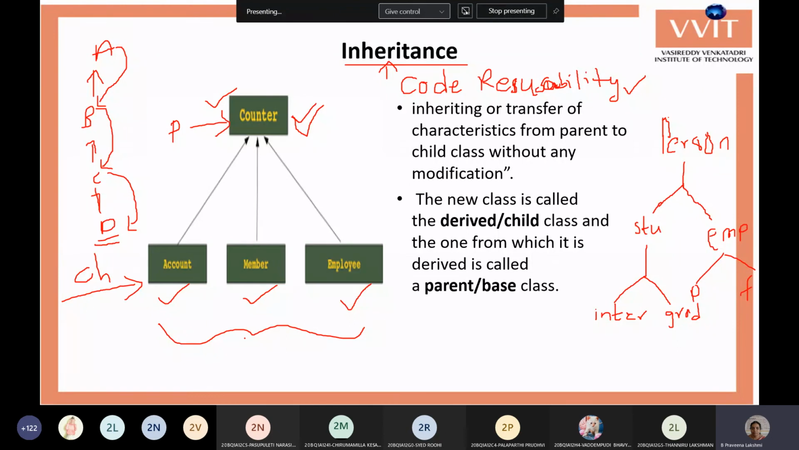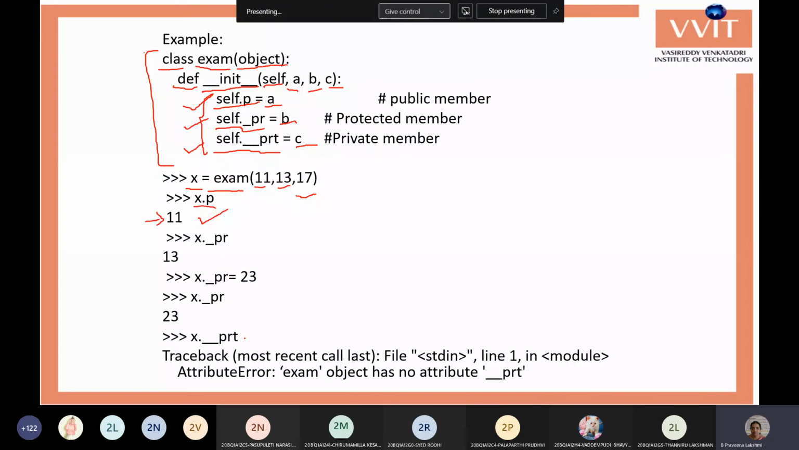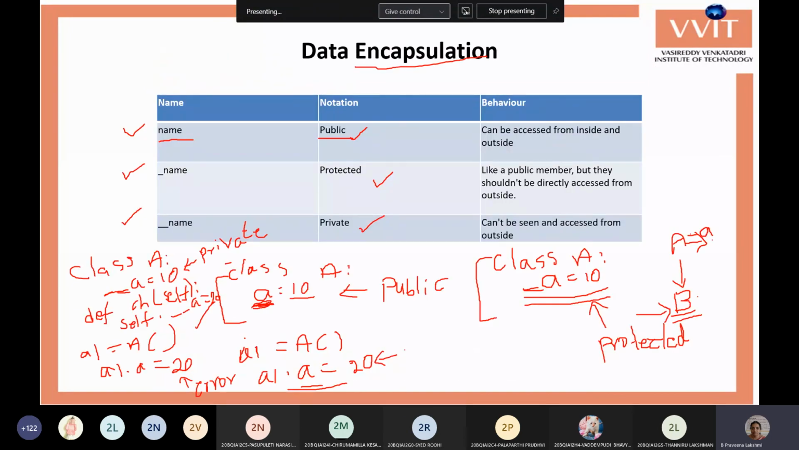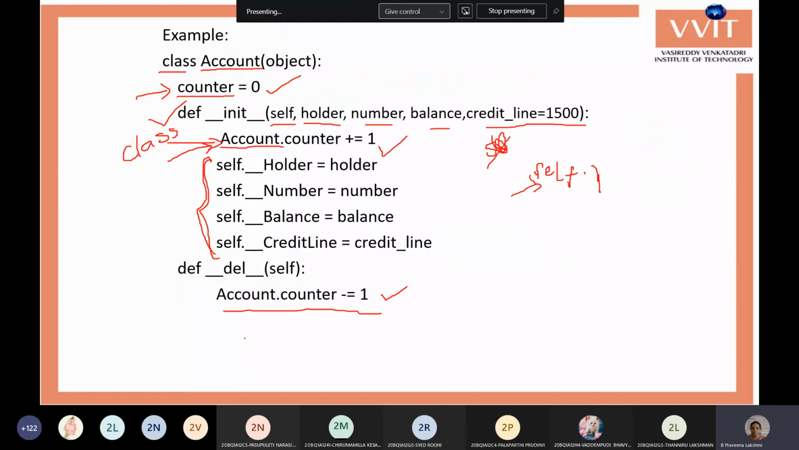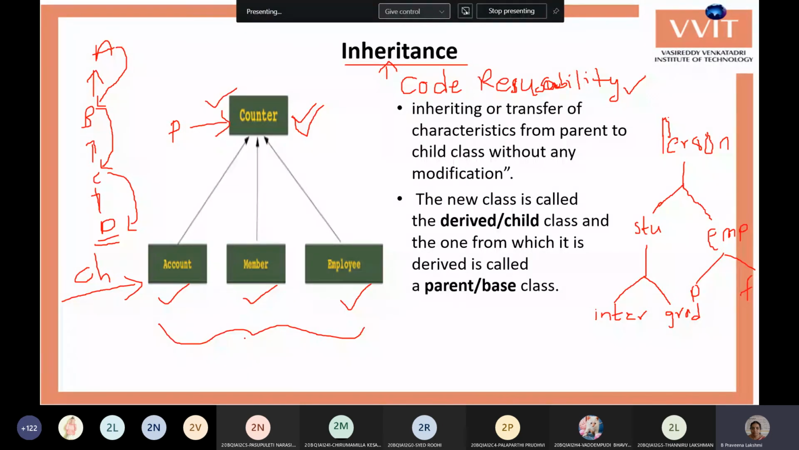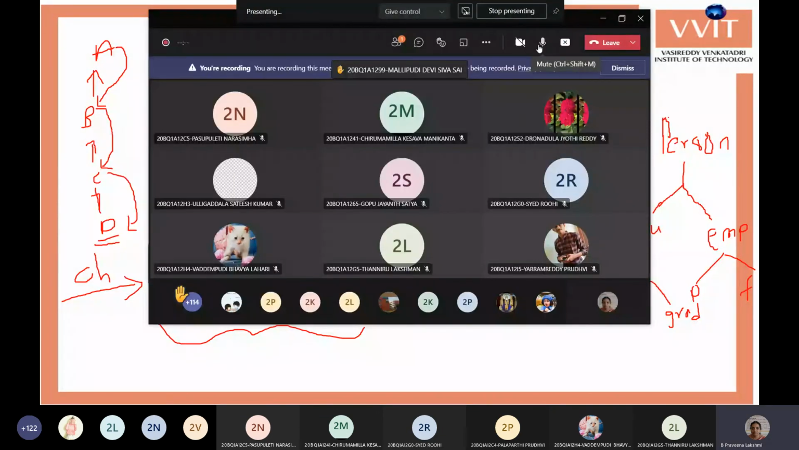And you just go through these topics which we have covered today: the class variables and object variables, and data encapsulation. We covered two topics in today's class, data encapsulation and class and object variables. Whatever examples we have discussed in these, practice those examples. And in the next class, we will go for the implementation of the inheritance. We'll see how inheritance can be implemented using Python. Okay, now you can leave from the class.